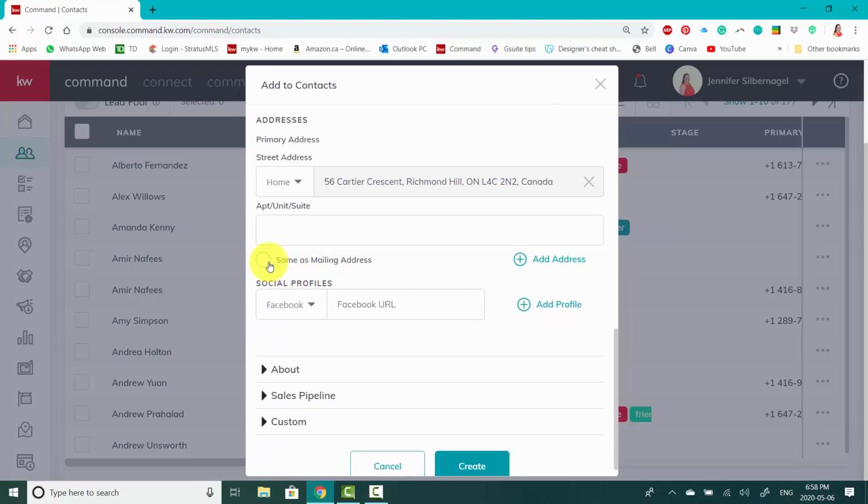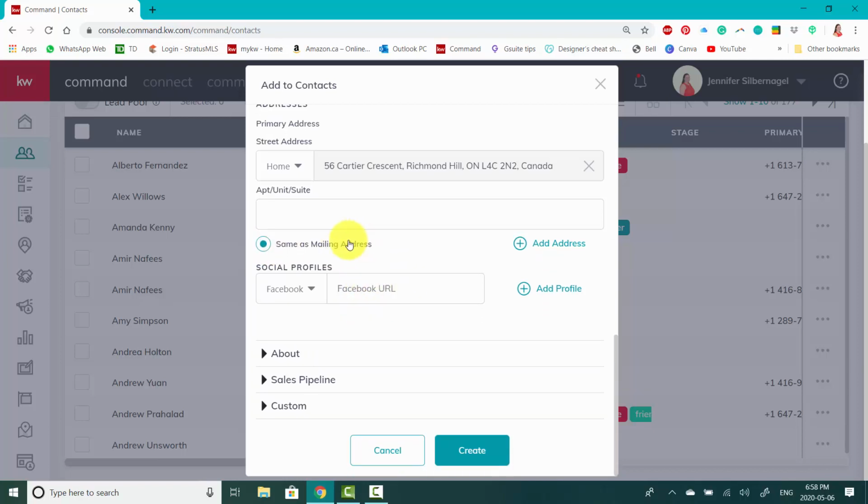If it's the same as the mailing address, you want to select that also, and that's to make sure that it will pull up on any mail out list you do. And then you can also link their social media profiles.